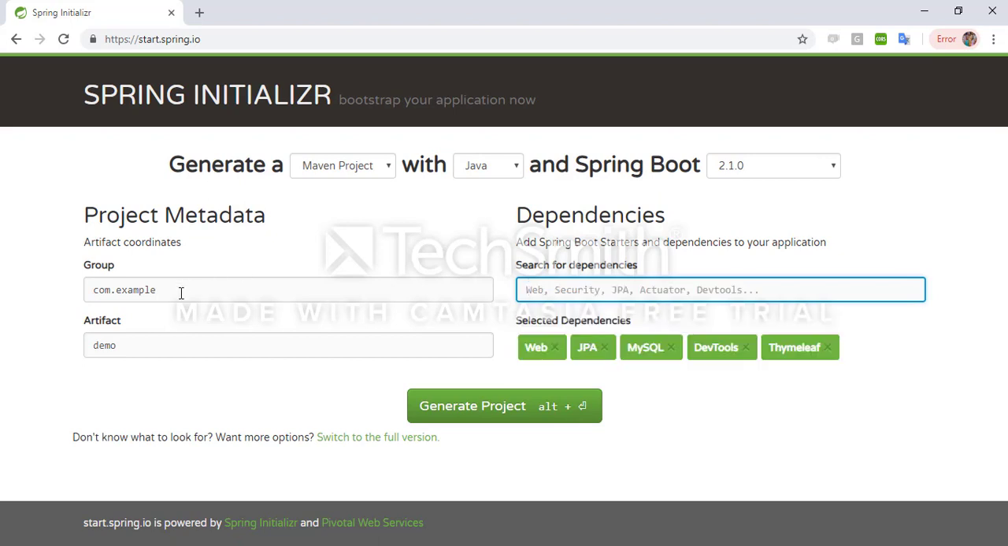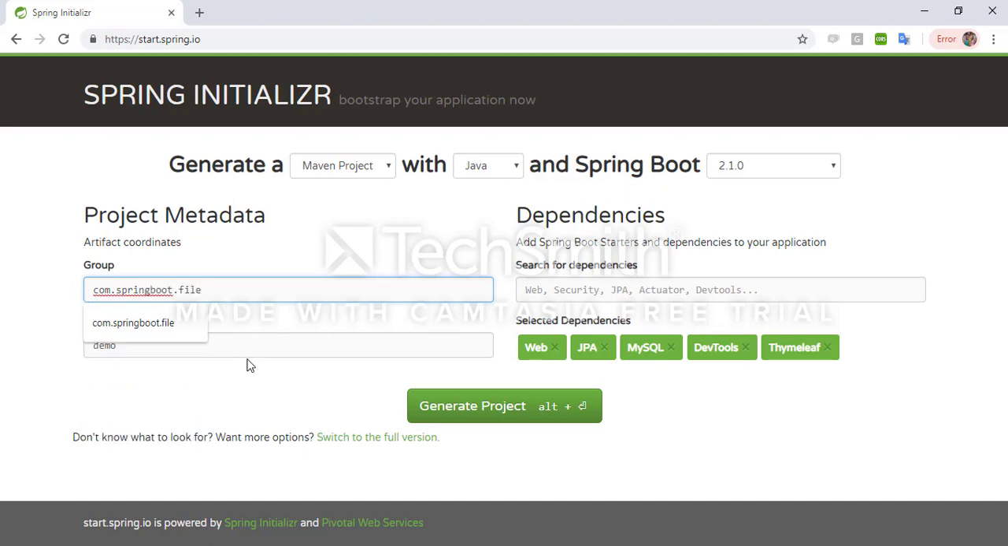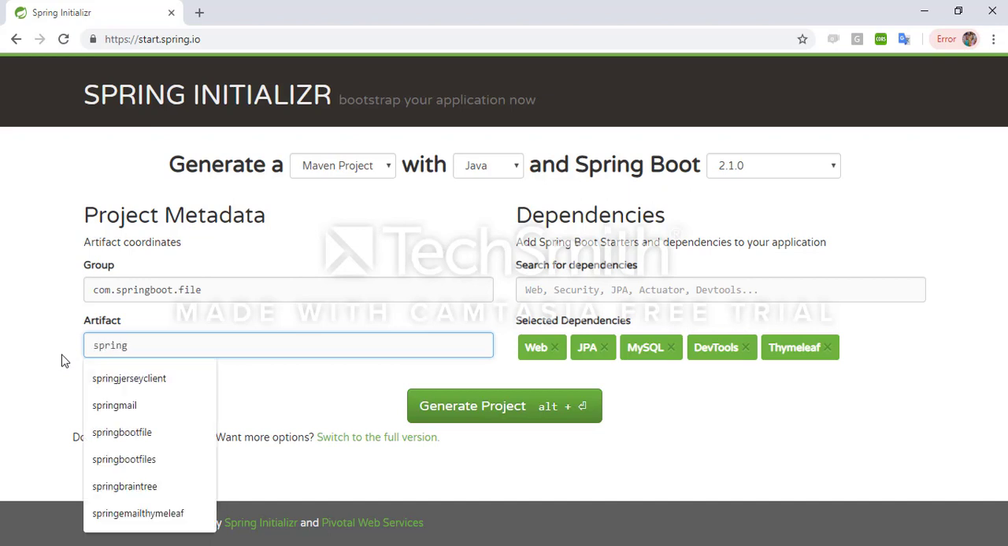Next I am going to add the group name. Group name is nothing but a package name. I am going to add the package com.springboot.file. Next I am going to add the artifact name. Artifact name is nothing but the project name. I am giving the project name as SpringFiles.